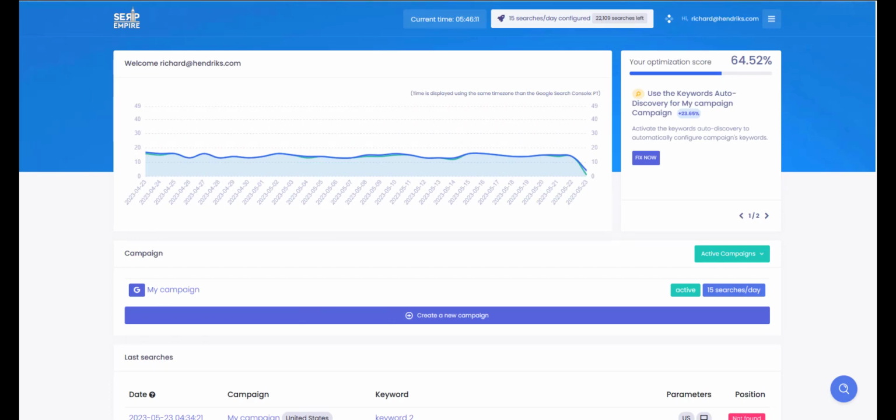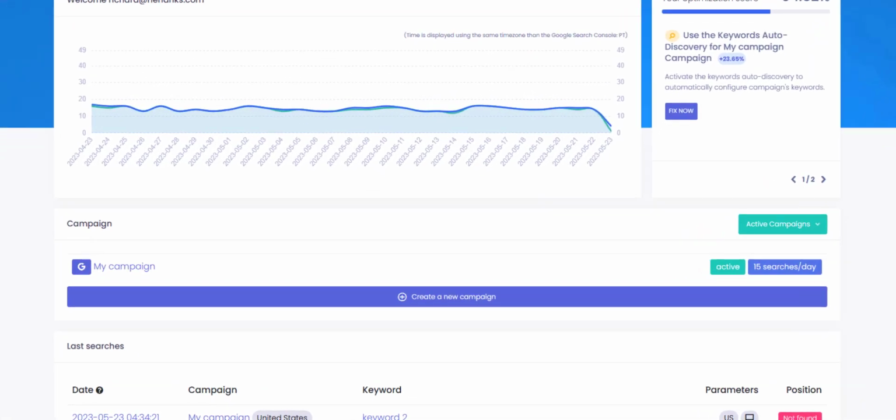So here we're on the front page of your dashboard. Now let's quickly create a traffic campaign together. To begin, we need to click the Create a New Campaign button.